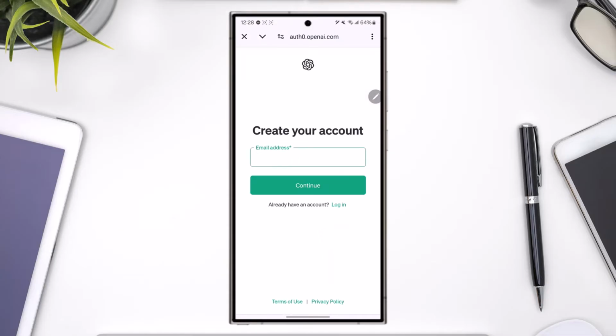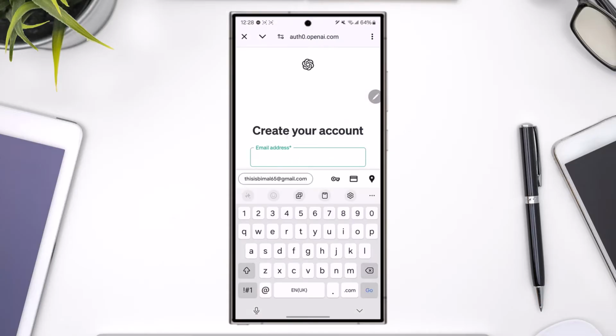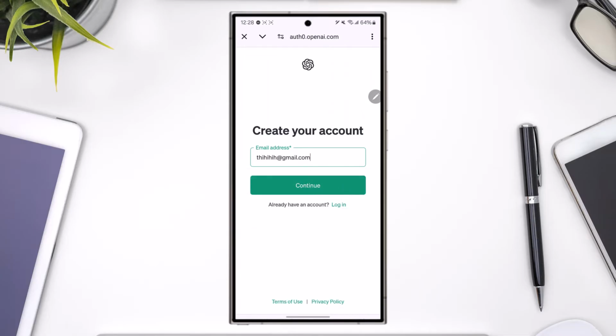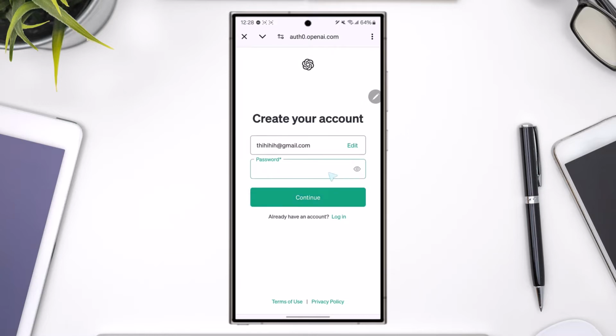Then once done, you will be able to simply enter a certain email address that you would like to use for your ChatGPT account. Once you've entered that, tap on the continue button and it will ask you to create a password. So choose a password that you want to create. Make sure that you type the password correctly, and you can also tap on this button to view your password or hide it. Then tap on the continue button.